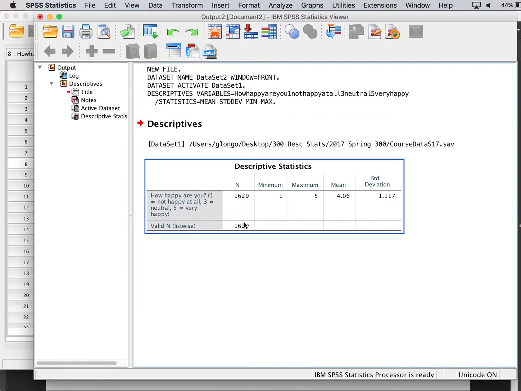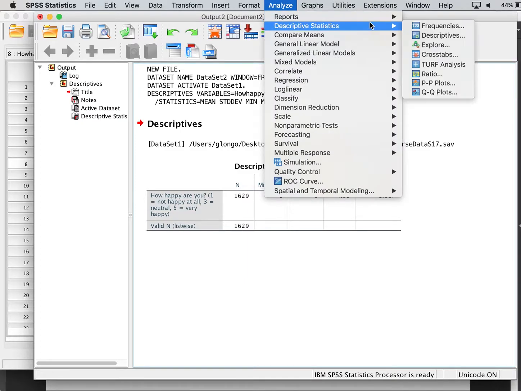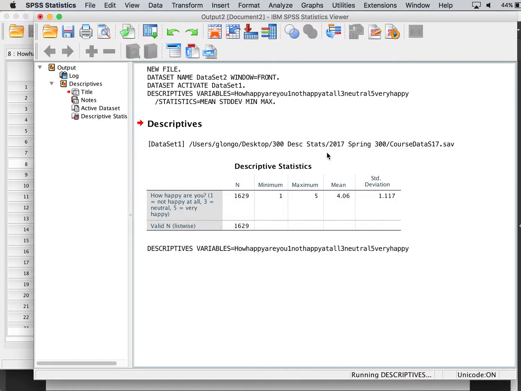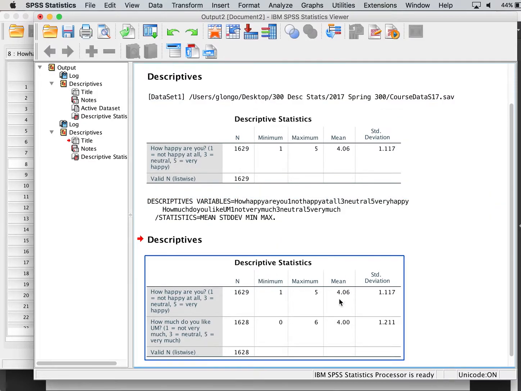Everything that is going to change, at least for our purposes in this class, is going to be here. And as I said, it keeps a running list of what you do. So if you were to do another set of analyses, and let's say you add in how much you like the university, well, see, it keeps what we've previously done, and it adds the new information.